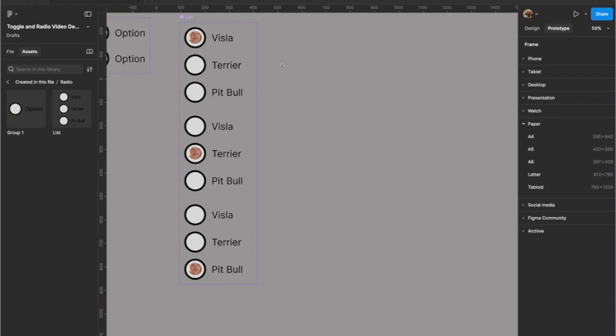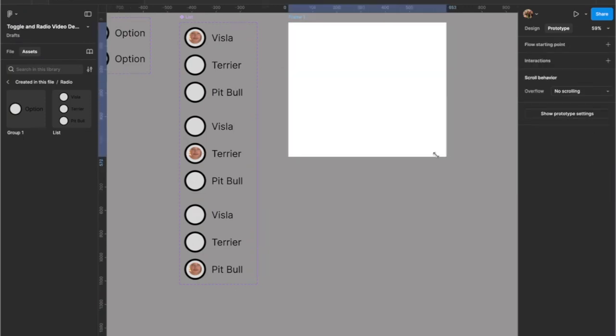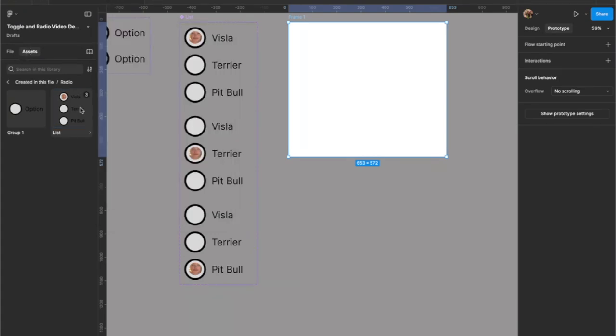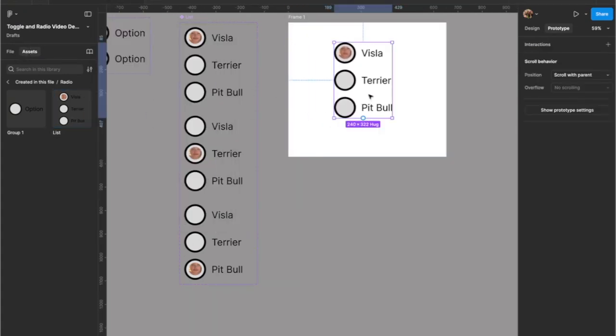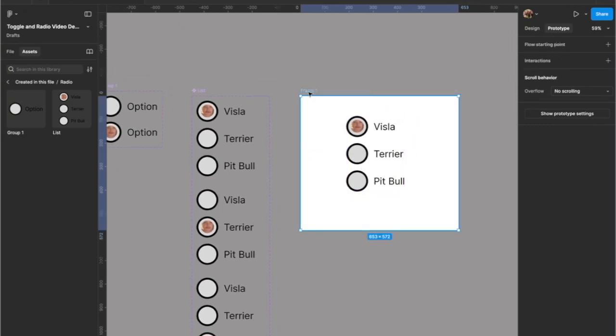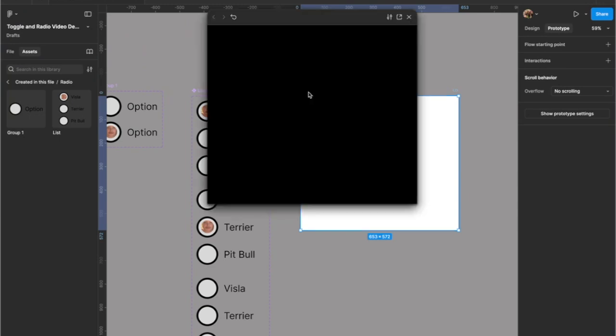Here's my frame. I'm just going to make one that is the size of one set of those. And I'm going to drag from assets. I'm going to drag a list, and let's try it out. So I'm going to click on the name of the frame, hit shift space just to get a little preview prototype up. Hopefully it will load.